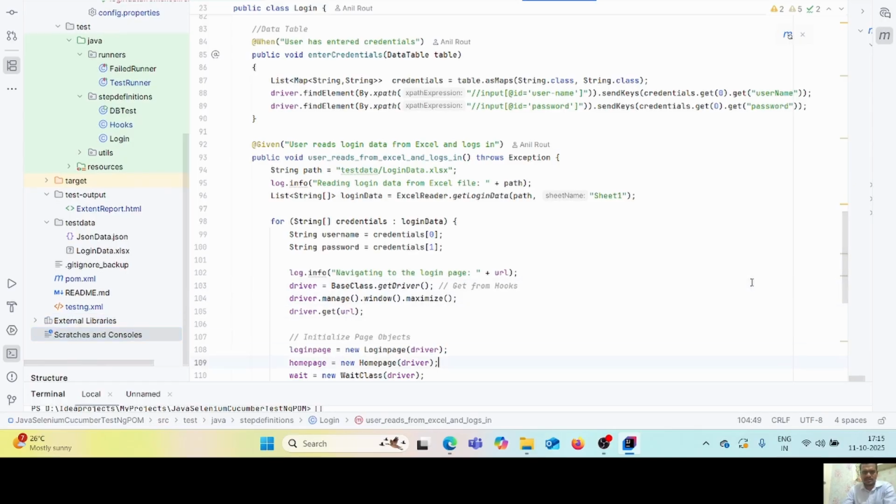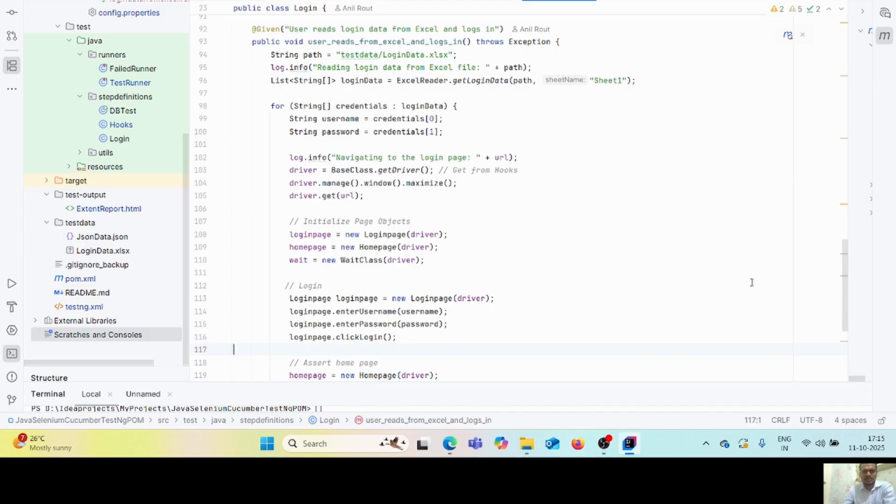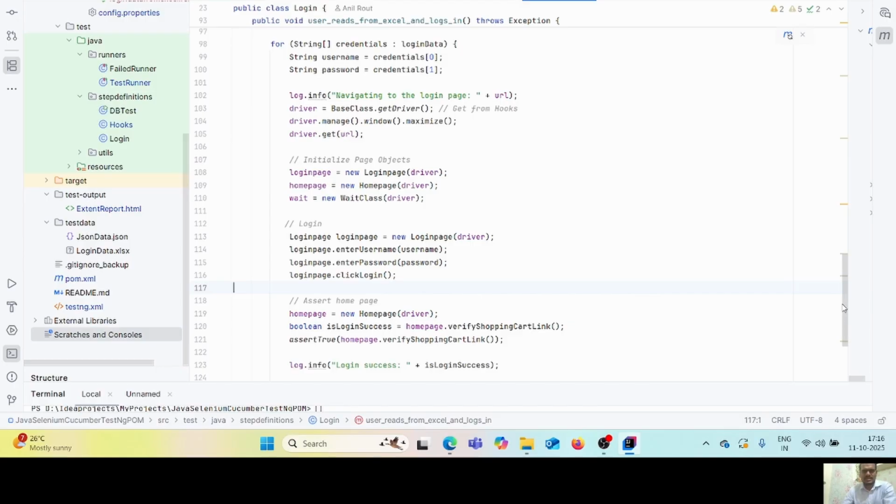Then given user reads login data from excel and logs in, public void user reads from excel data logs in, throws exception. String path is equal to test data slash login data dot xlsx. log.info reading login data from excel file plus path. List of string login data is equal to excel reader dot get login data, path comma sheet1. For string credentials colon login data, string username is equal to credentials of 0, string password is equal to credentials of 1. log.info navigating to the login page plus URL, driver is equal to base class dot get driver, driver dot manage dot window dot maximize, driver dot get URL.